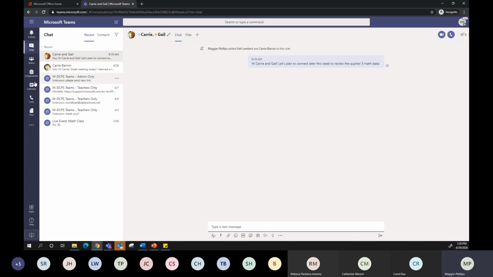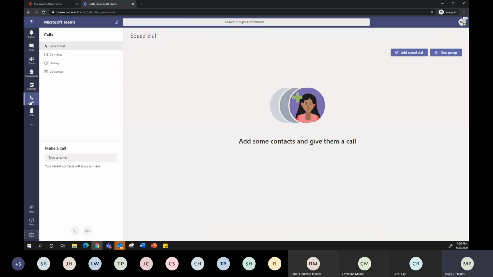calls. You can also go down to this calls button, this calls icon on our app bar. And from this screen, again, you'll notice that you can create a group of people to connect with, or down here in the bottom left section, you'll see make a call. And to find somebody to call within your organization, so anyone in Buncombe County Schools, all you would have to do is start typing in their name.